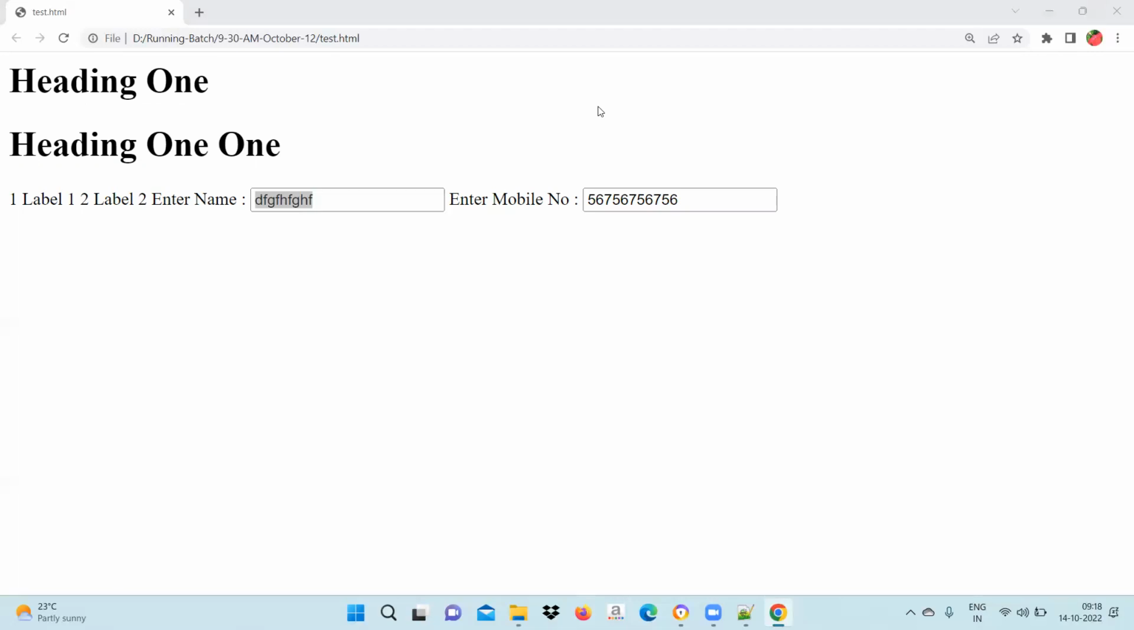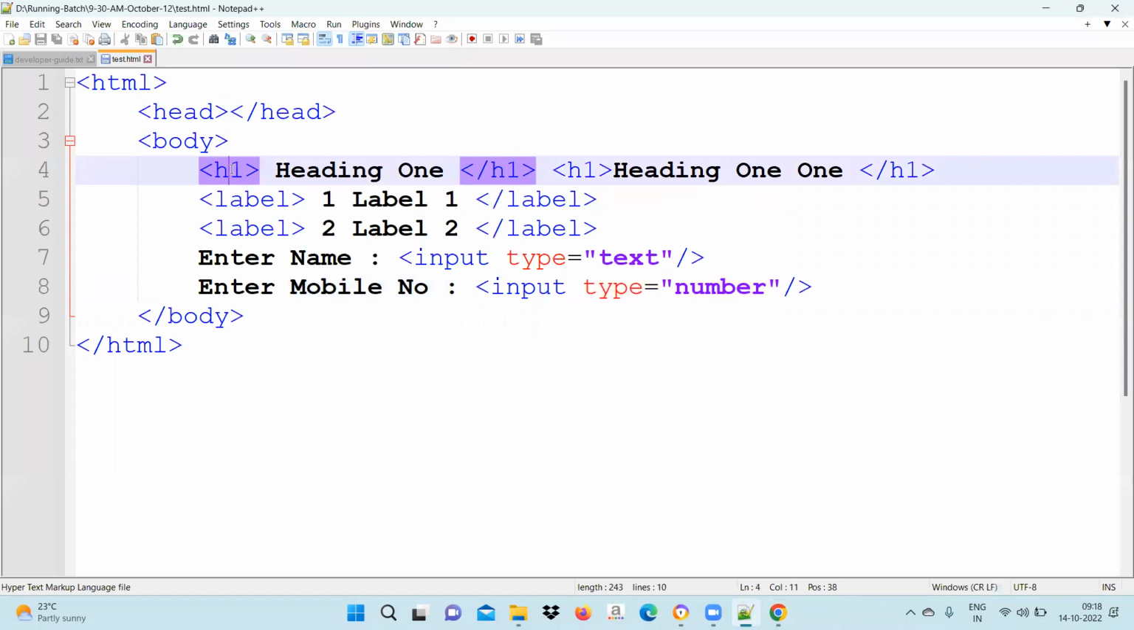So how many points were in our hand? If the tag displays the output, that is called an output tag. If the tag asks for the input, that is called an input tag. So input and output are clear, hopefully. Next, what is the next point? Dependent and independent. So look at the code. H1 is dependent, open and close. Input type equal to text is only open. It's called independent. There is no separate closing. It's called self-closing or independent. So that is also clear.